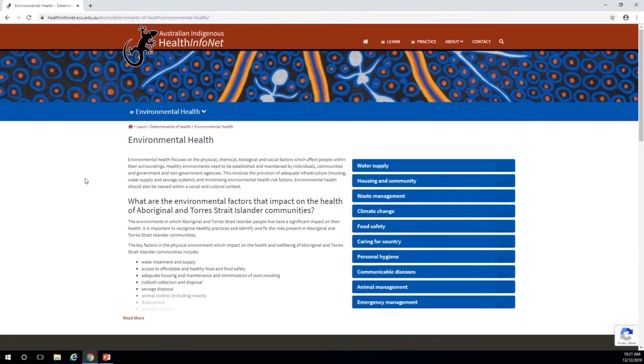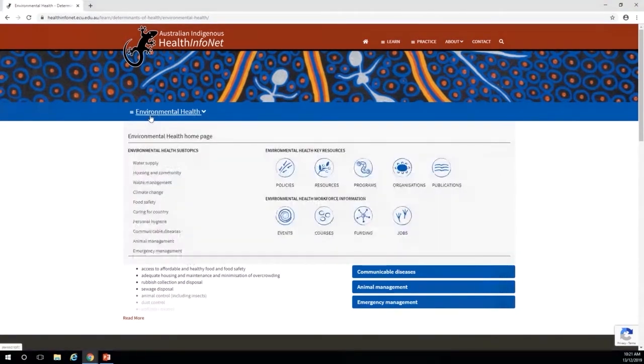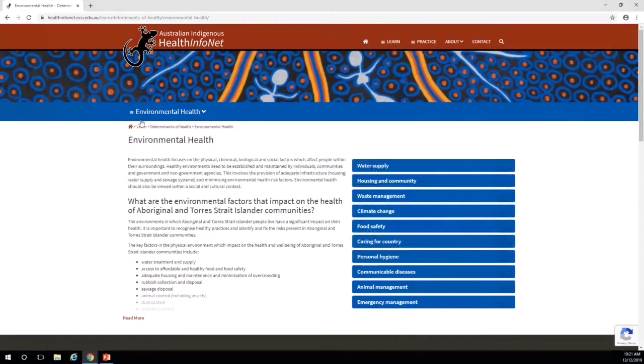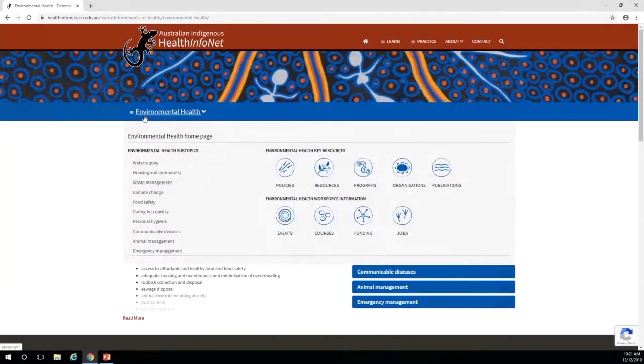To navigate easily through the Environmental Health Portal and all the different health subtopics, you can also use the drop-down menu located at the top left of the page at any time. This navigation point will follow you no matter where you are on the Environmental Health Portal to return to the Environmental Health homepage. Now I'll hand you over to Vilma, who will take you through the next sections.